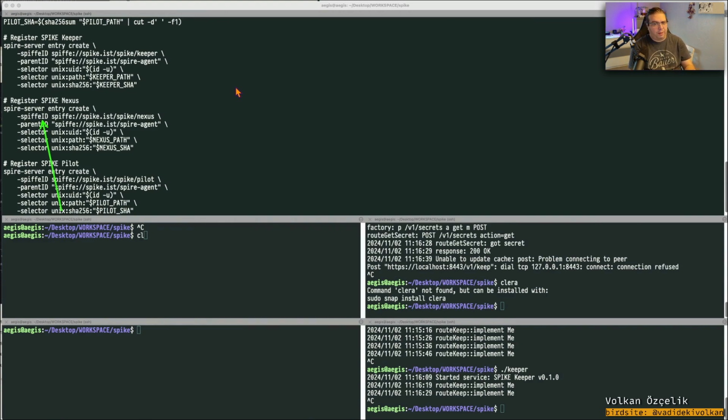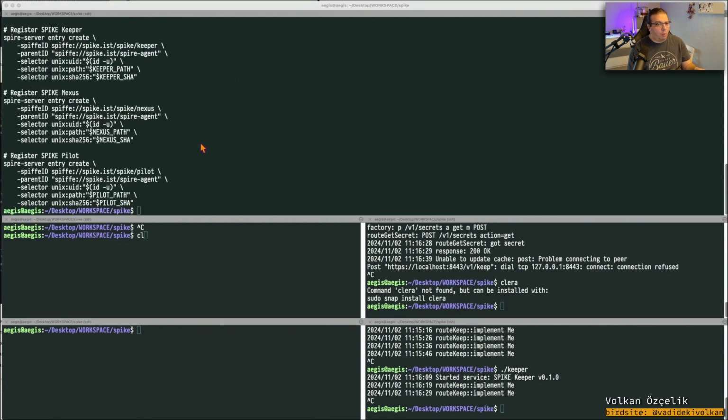So if you do something funky, then there will be traces of that funkiness. So that's that one. This is how we create identities for the components of the application, and the components are a Nexus, Keeper, and Pilot. Pilot is the front face, and it is typically what an administrator or an operator will be using, and the other two components will be running in the background, syncing up with each other.